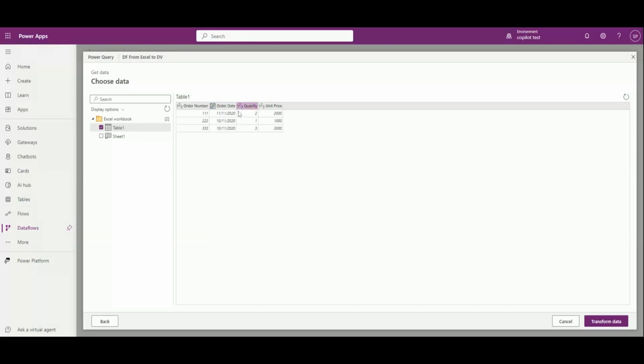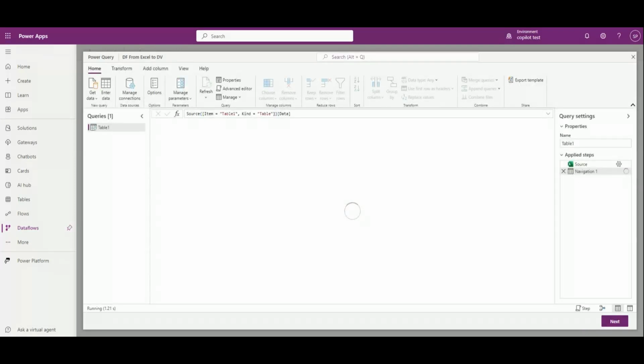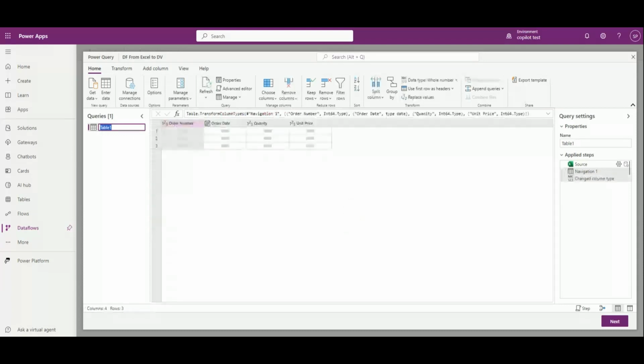To transform this information, I have to click on Transform data. Transform data will open the Power Query editor where I can edit my information. First of all, let me rename this table. I want to give a table name called new order info. Now this is the table I want to connect every time that is present in my Excel sheet.